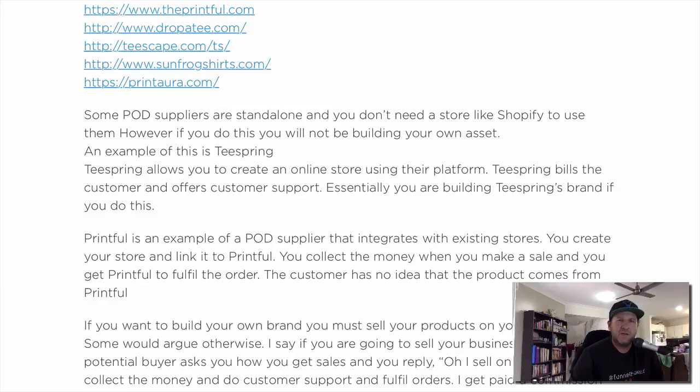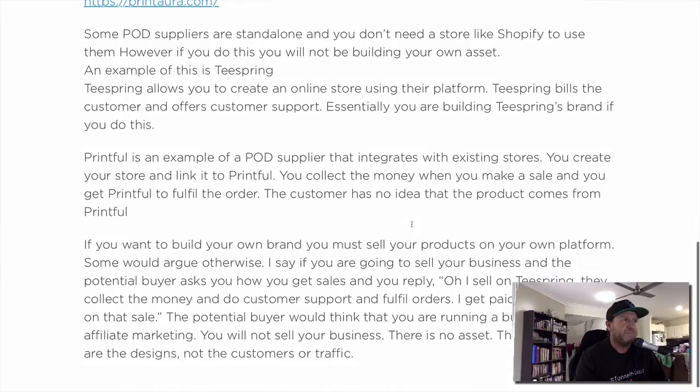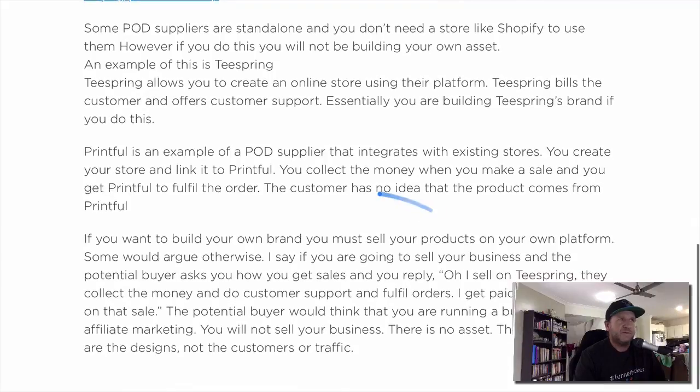It's different if you just want to make some quick money and you've got a great idea, great. But if you want to build a long-term brand and you want to be able to sell it later on, then you definitely need your own platform to do that, and that's why I recommend Shopify. So Printful is an example of a POD supplier you might use and link up to your store. And so basically it's something to think about with print on demand.